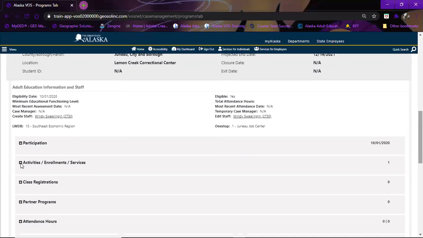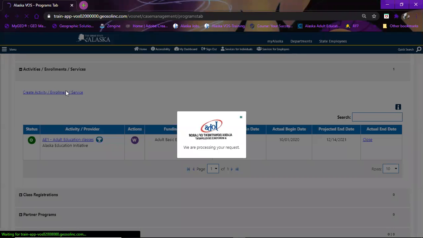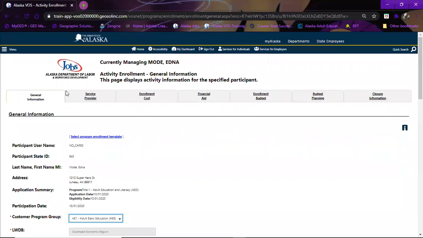So under activities, there's the AE1. Okay, it is open, it will close itself. So don't bother anything else with it. You just have to leave it alone. So if I have a question there, okay, Renee, yeah, I have a question.